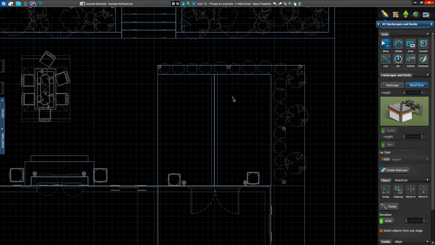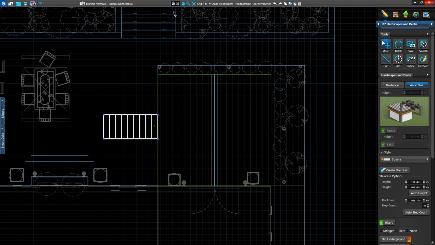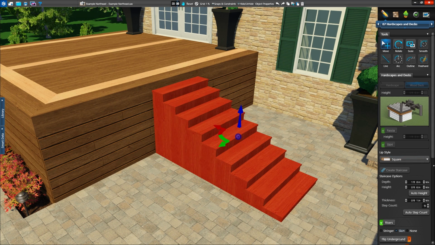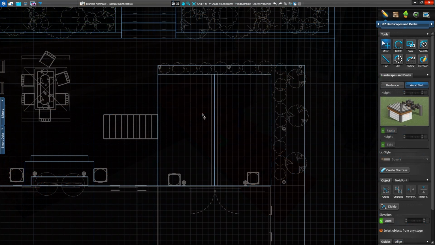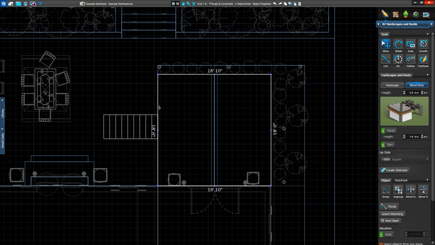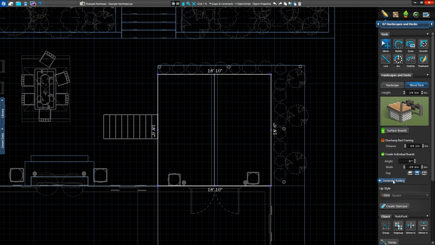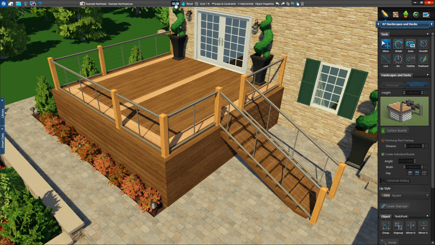It's time to add a staircase to our wood deck, so we'll return to 2D. We'll click the Create Staircase button and place it on the structure. We'll return to 3D to adjust it, and with our staircase selected, we'll set it to the stringer option and use the cutout appearance. And for our final change, we'll return to 2D again and select our wood deck. We'll click the Generate Railing button and see railing added around our wood deck except at the house. It will even go down our staircase. When we go back to 3D, we can see the railing in place.